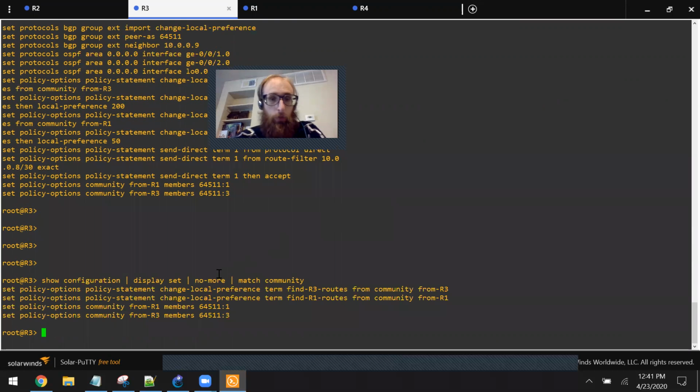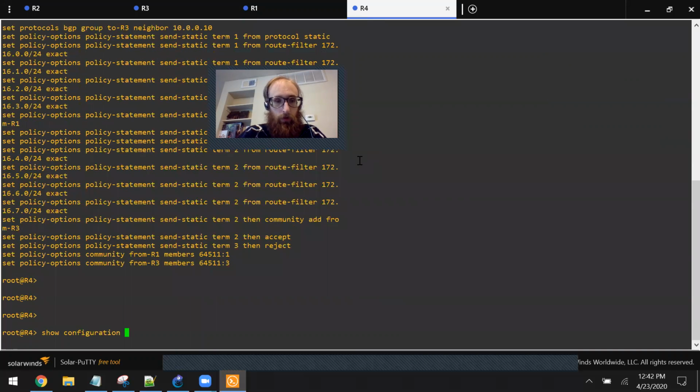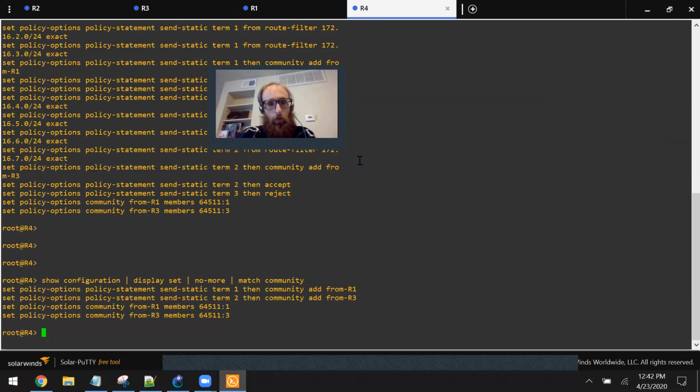On router 3, which is going to be the same as 1, we have these statements from community. So all we're doing is we're looking at the route and we're matching the community. But on router 1, we have these statements community add. So we're adding these communities on them.